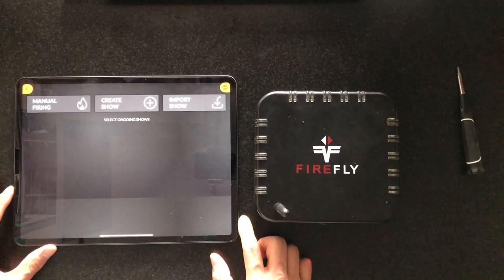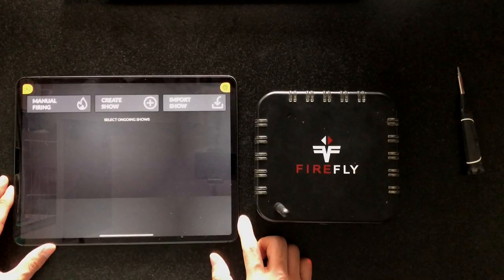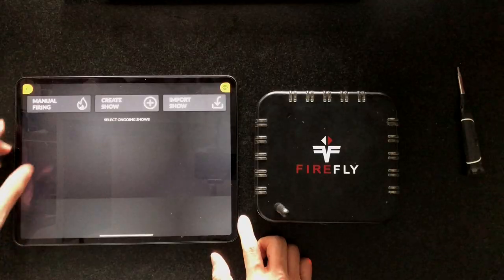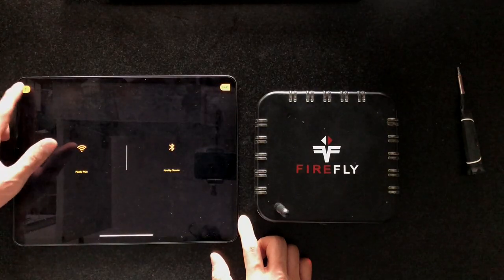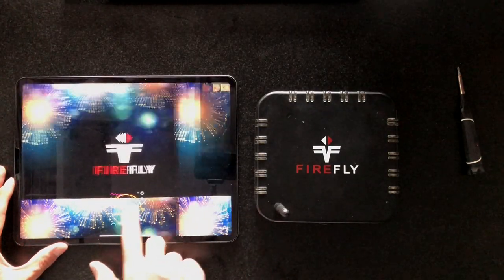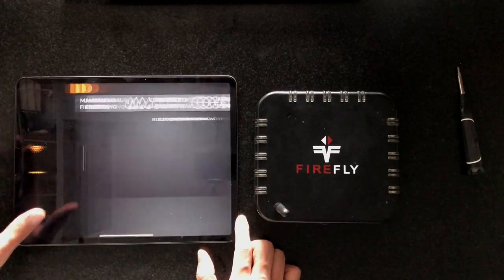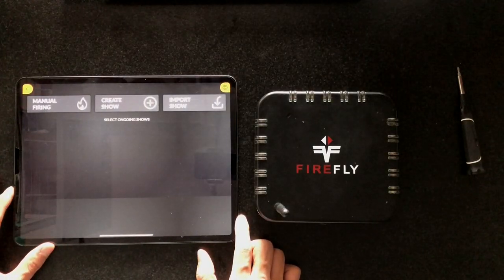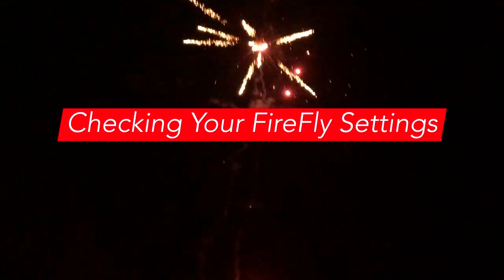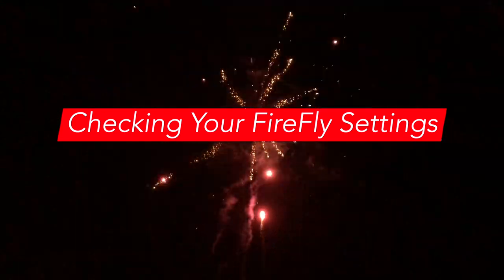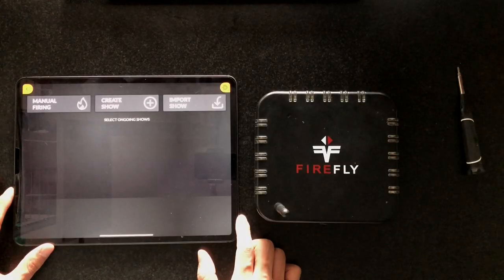Now, if you are sure you have connected to the TitanFire Wi-Fi and the system does not respond, just back out of this screen and re-enter to try again. Each session of Firefly has a unique code that it sends to the firing device for security reasons. You are now at the main screen.